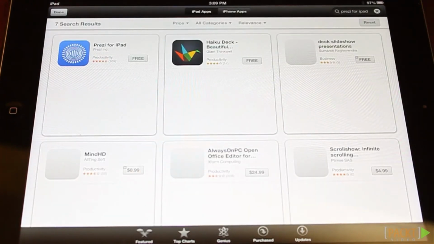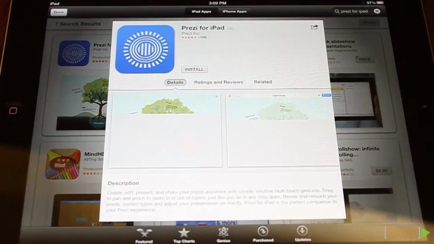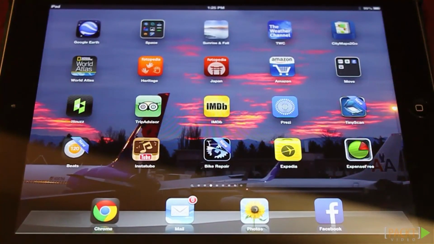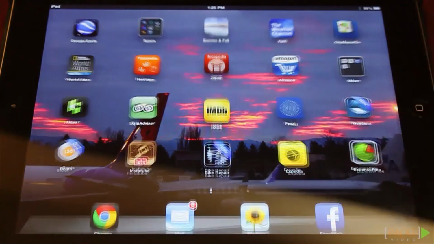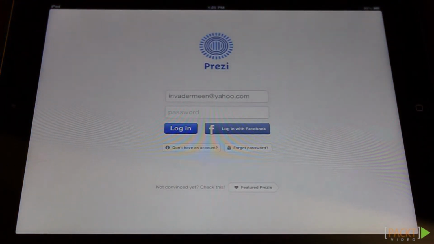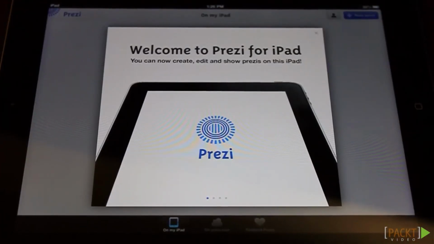Once you've found it in the App Store, go ahead and click Free and then Install. It may ask you for your Apple ID password, so just go ahead and enter it in. Once the Prezi app is installed, tap on it to open it up. After it loads, it will ask you for your Prezi.com login. Go ahead and enter in the details.